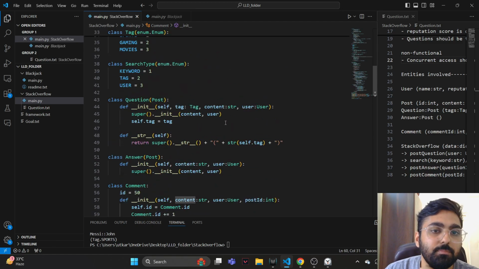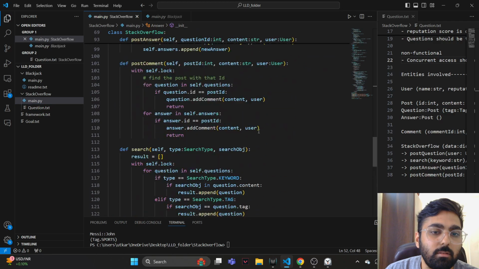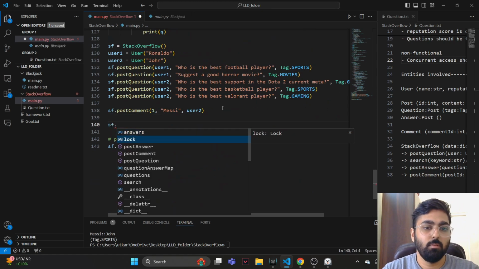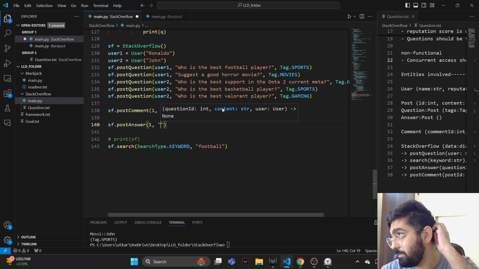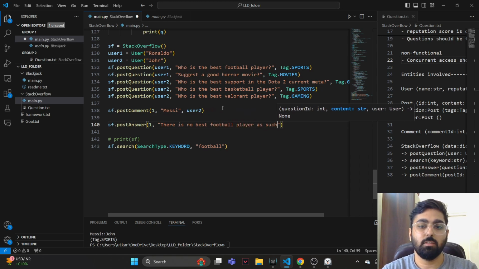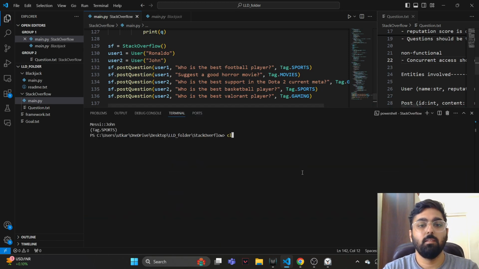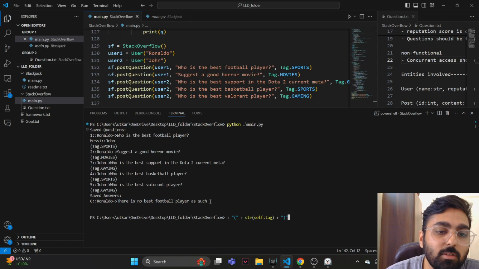Are we printing answers? What was happening in the toString method of the question? Yeah, let's just see if the answer also works. sf dot post answer, the question ID. Let's add it. Question ID is 1. Oh, that was a comment. There is no best football player as such, right? And the user, let's just call it user 1, only gives that. Okay, yeah, so we got it, right? Saved answers is this answer right here, which is there is no such football, and Ronaldo gave this answer, and this question had a comment attached to it.